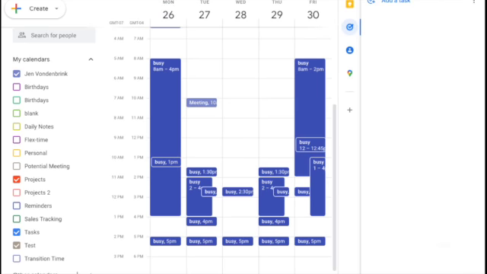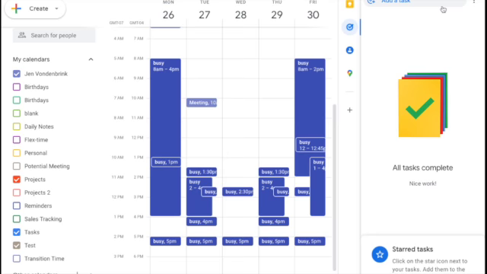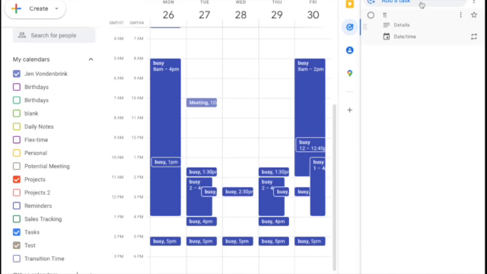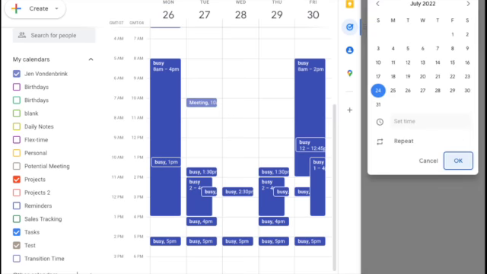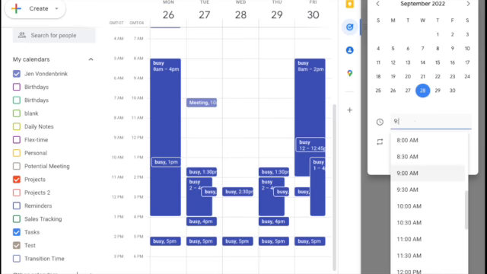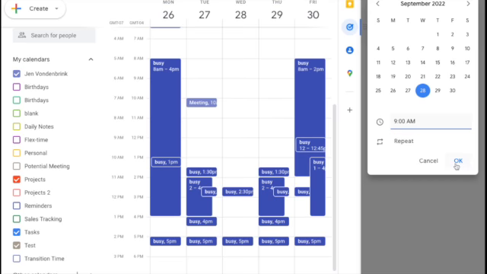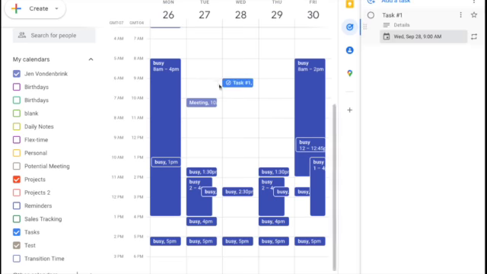When I click on our tasks, I can go ahead and just add a task. So here's task number 1. I can put some details in there, but more importantly, I can put the date and the time. Let's say this task is going to be something we need to do on the 28th. I can actually give it a time. Let's say we need to do this at 9 a.m. Then I hit OK, and you'll notice it pops right into our calendar. Very, very handy if you want to be tracking your tasks in that manner.